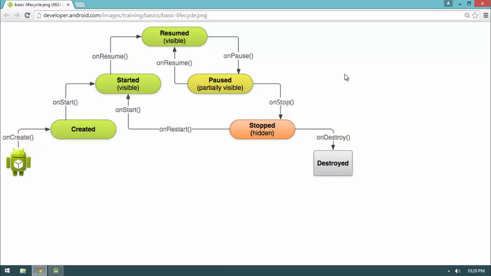Two more things I want to talk about in this video. First thing, this cycle right here, on resume, on pause, should be where you handle acquiring and releasing certain types of resources, such as the camera. Because 99% of the time, on pause is going to result in the entire activity being either destroyed or stopped.